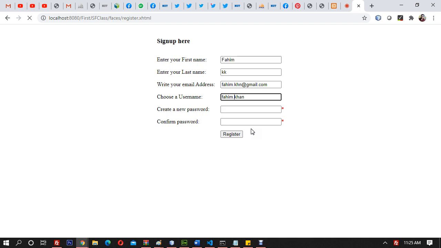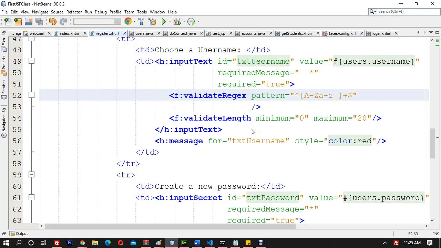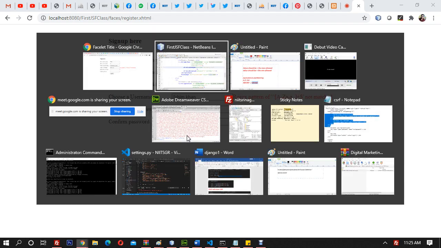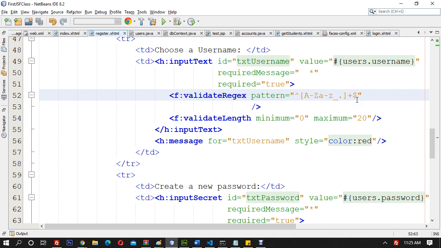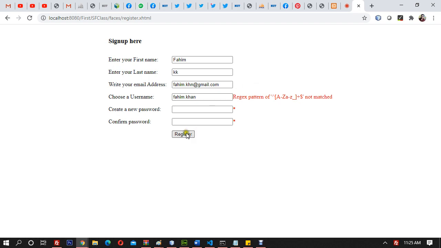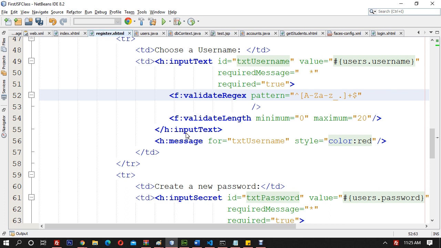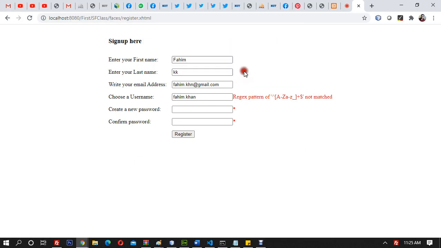What if I type dot? Dot is not accepted. If you want to accept the dot, I'll go ahead and type dot and refresh, and now I can see, okay, no, dot is not accepted. I don't know why. Okay, I'll have to just change it in slashes. Still dot is not accepted, so let me go ahead and type dot like this. I don't know what the pattern rule is here.